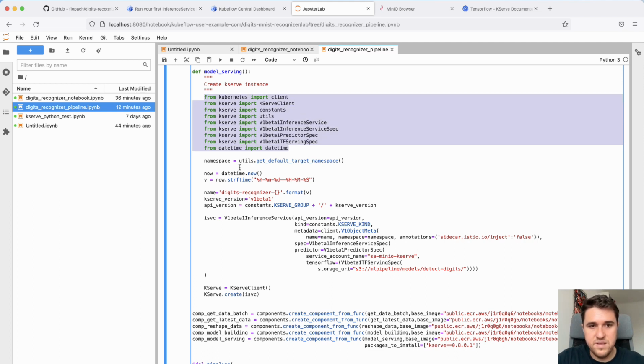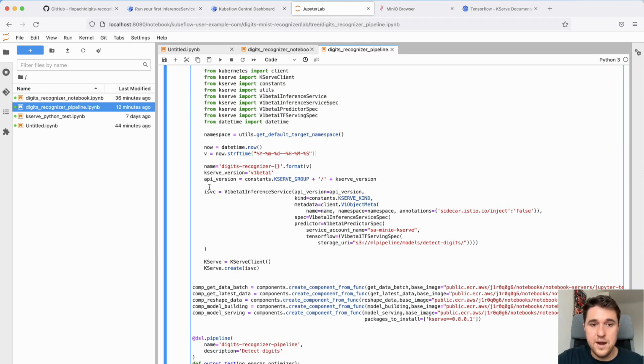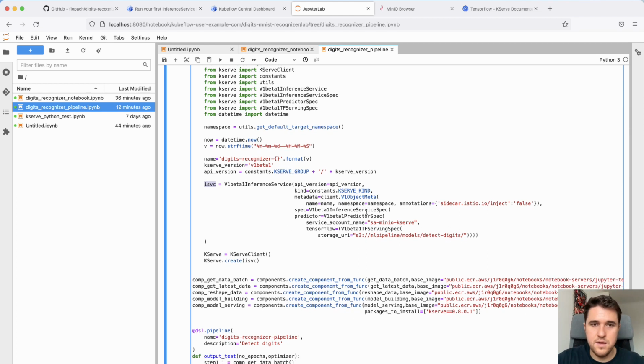Then we say here, okay, get the default target namespace and so on. This is from the Kubernetes client there. And then we are creating an inference service there. So basically, with this Python library, we are actually creating this specific inference service there.